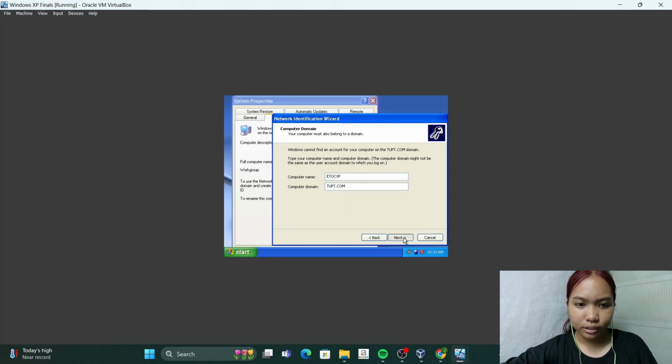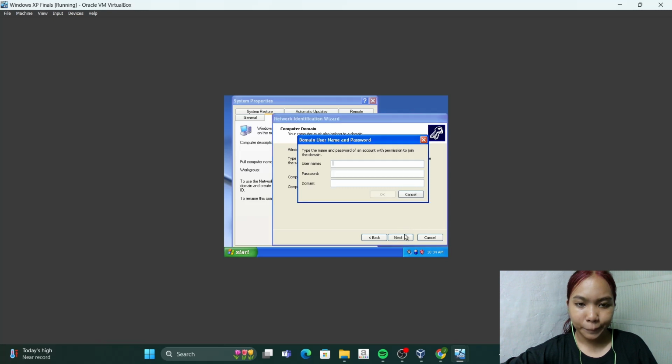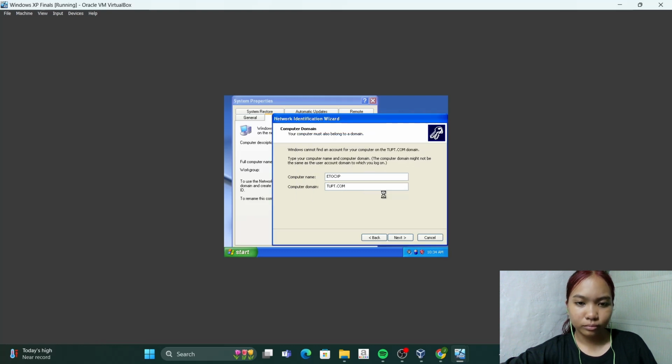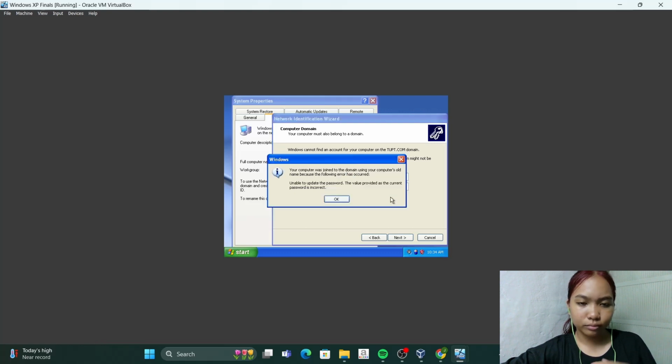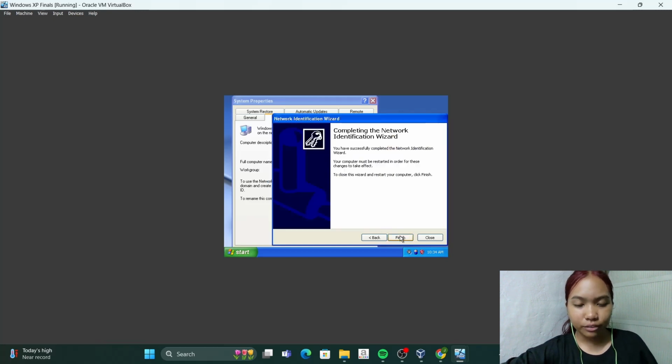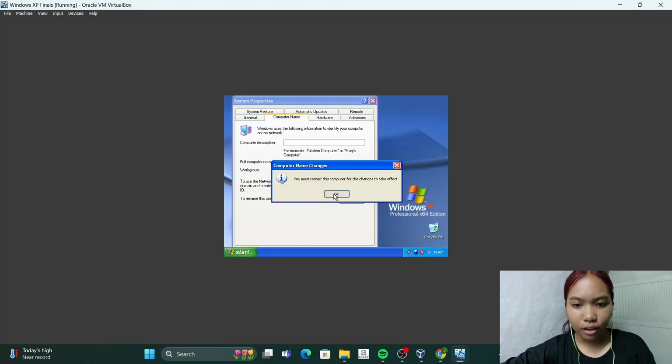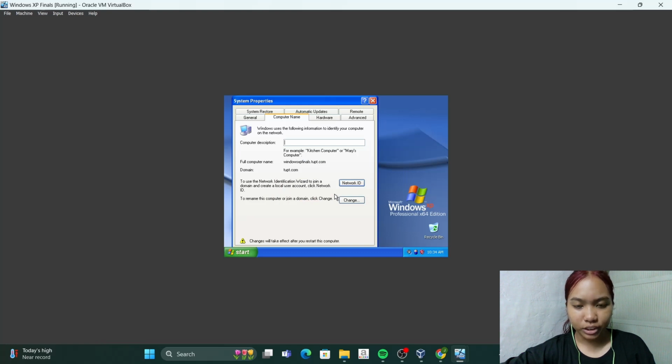Next, input again the username, password, and the domain. After inputting all, click finish, and you must restart the server to make changes in the computer.